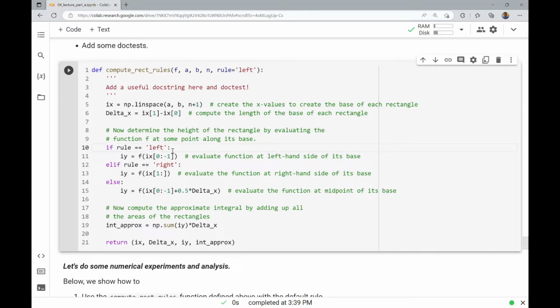If it's given as left, then we evaluate the function at all the left endpoints. Notice the array slicing. We are considering all the points, the first point, 0, up to, but not including, the last one. So this gives us all of the evaluations at the left endpoints of the interval. If we start at the second and go all the way to the end, we will evaluate the function at the right endpoints of all the intervals. And if we take all the left endpoints and add half of the length of each of these subintervals, we will then evaluate the function at all the midpoints of these intervals.